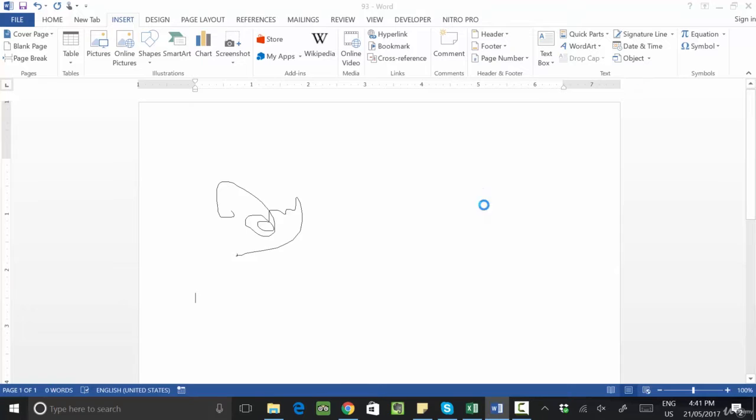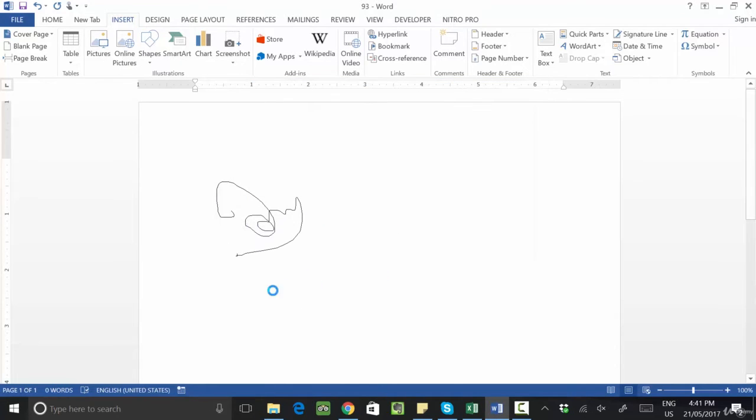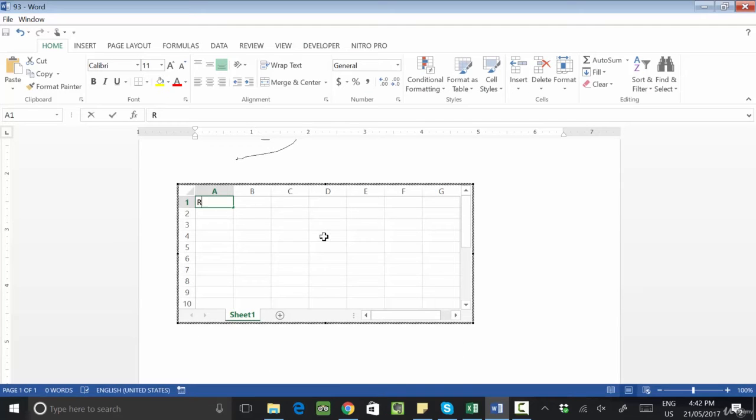So go to Object and select Excel sheet. I want to bring an Excel sheet, so click Excel sheet. You will see the Excel sheet coming here. So I will write here: roll number, name, marks, and 101.